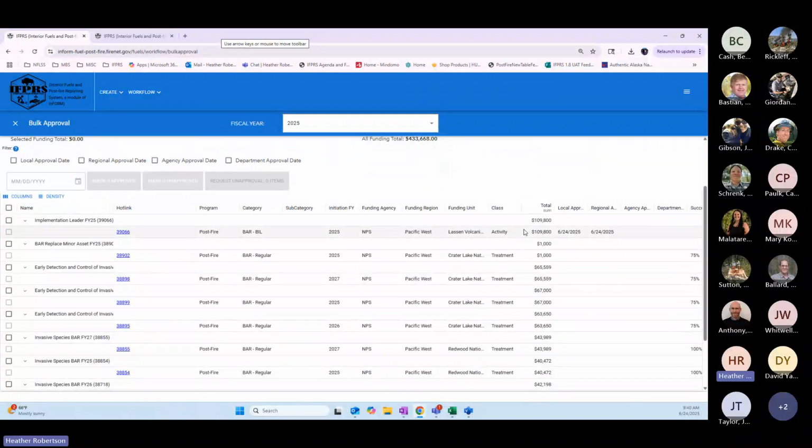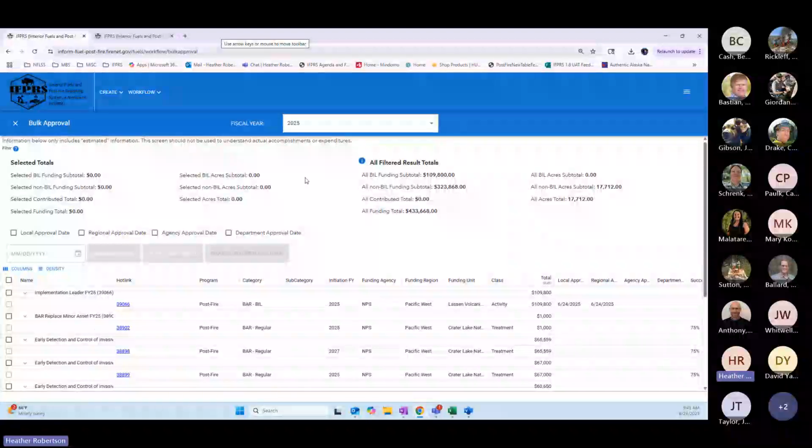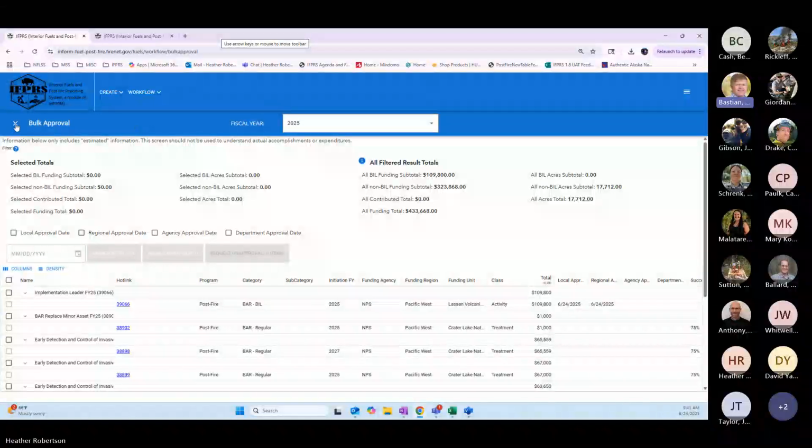I know Henry uses this screen a fair amount for approving things. I know that some of the leaders do, but instead of me bumbling through it, do you want to talk to this screen for Postfire? Sure. Biggest thing is you've got to query it to go back to the filters, as Heather mentioned.